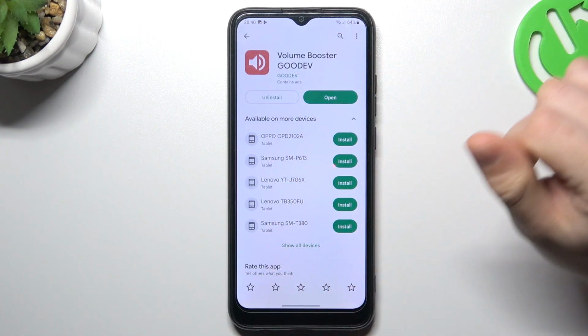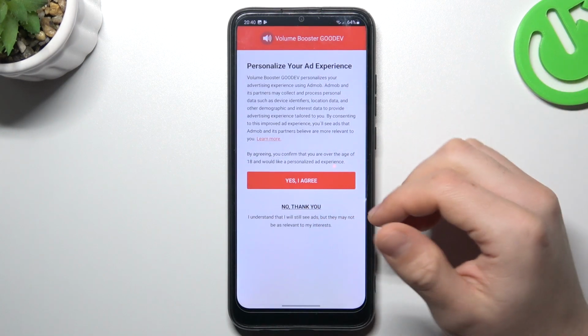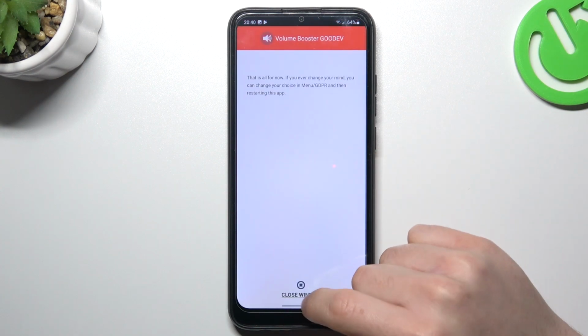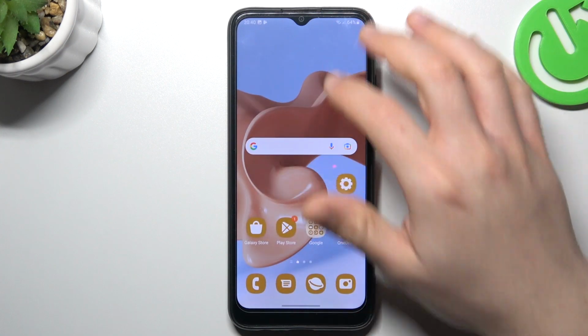So we have to open it, click OK, decide that we want to get notification, and click yes agree or no thank you 3 times. Close this window and OK. Okay, and now the tool is active.